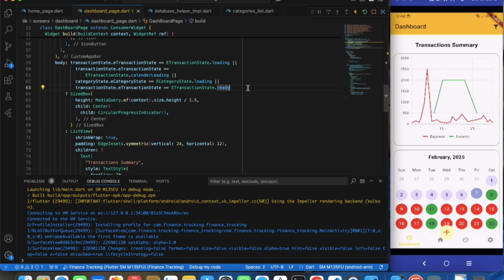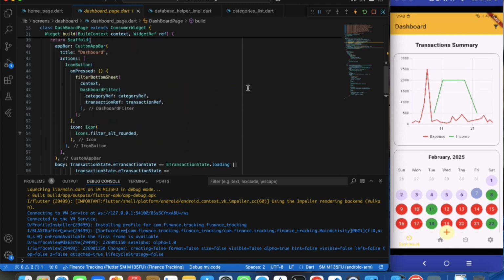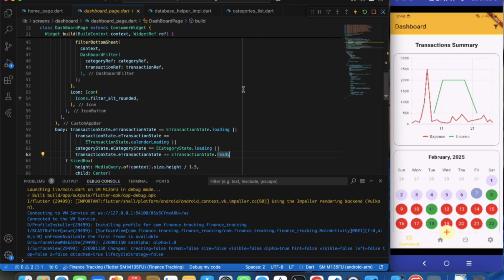Okay, because there might be an issue. Firstly, we start our state with the ready state, right? After that, it comes to the trigger with the loading and then the loading function. Okay, so that's why add the ready also here.